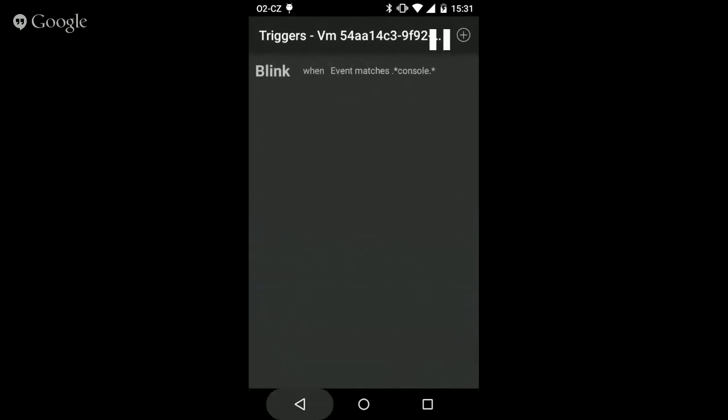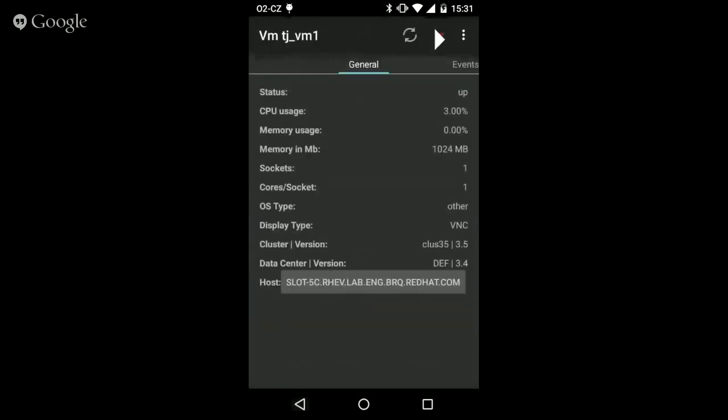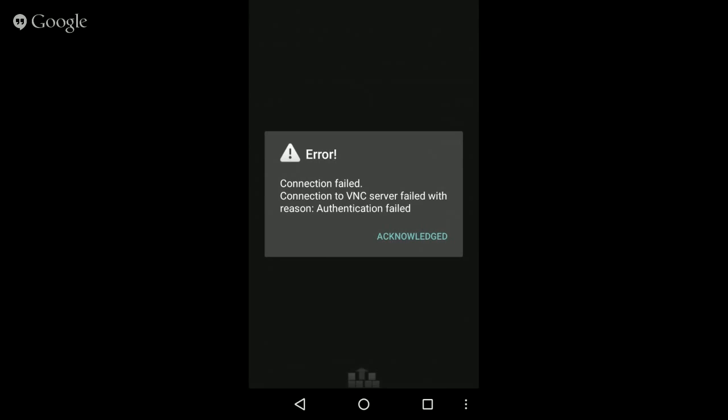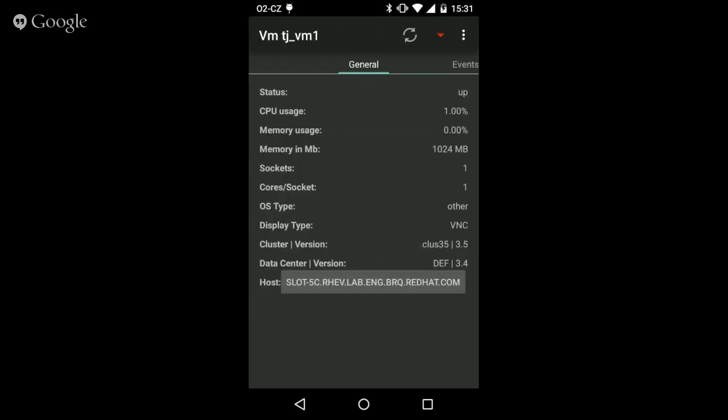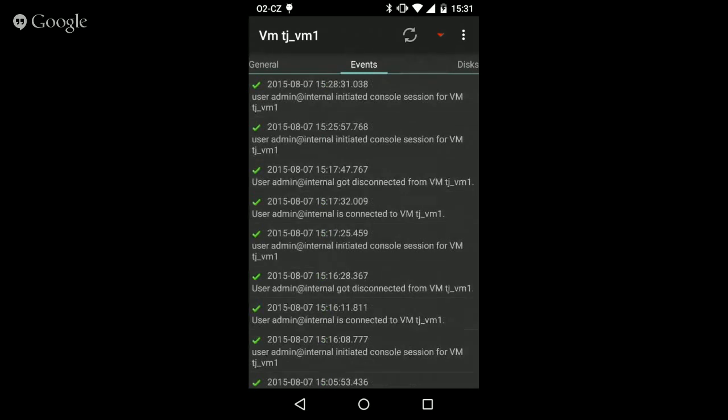So here it looks like I could add more. In this case, I have only one. Go back and try to connect to console. This time it will fail for whatever reason. And now if I go to the events tab, okay, here I am going to cheat a bit. I am going to refresh manually.